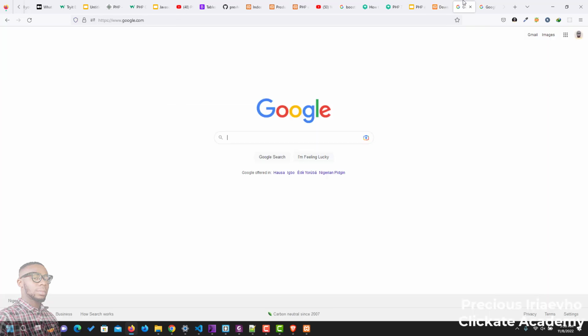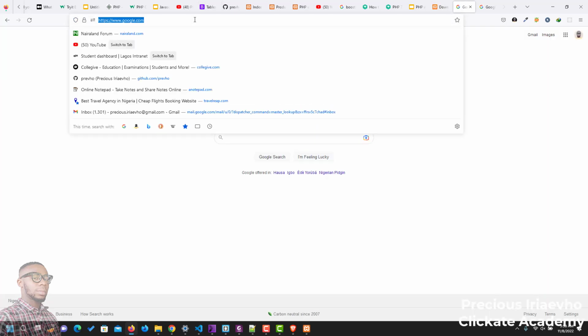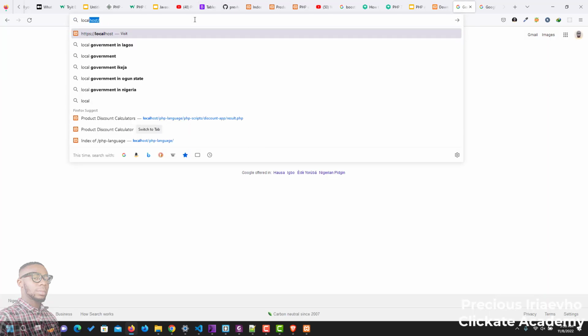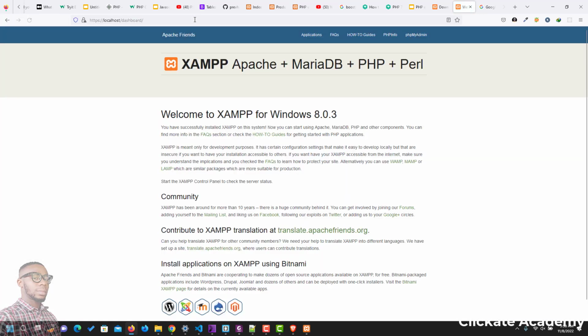So to test if the server is running, just go to your browser and type localhost. And when you go to localhost, you will have this on your screen. And if you want to check for your phpMyAdmin, you click on this. This is your MySQL database. It takes you to your MySQL database. So now you have your server ready on your computer.